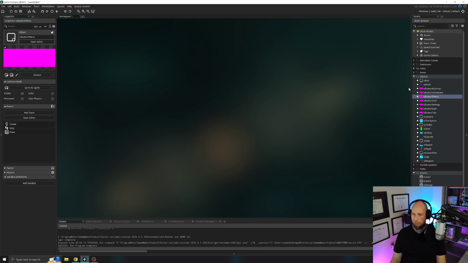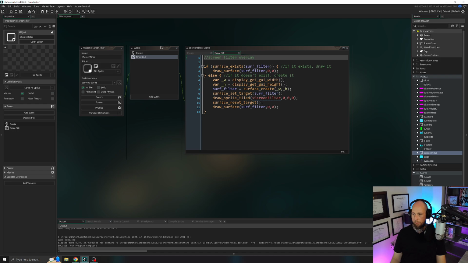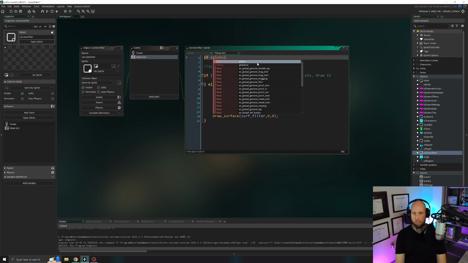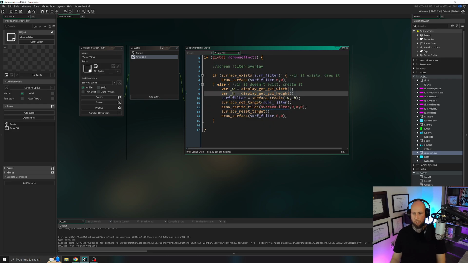Also in our OScreen filter object, we'll change our draw GUI event by wrapping all of it in this condition. If global.screenEffects, meaning if it's true, do all of this. But if it's false, it'll ignore all of this.